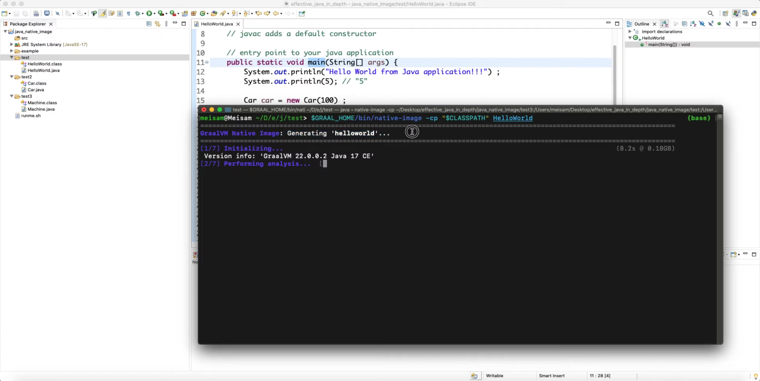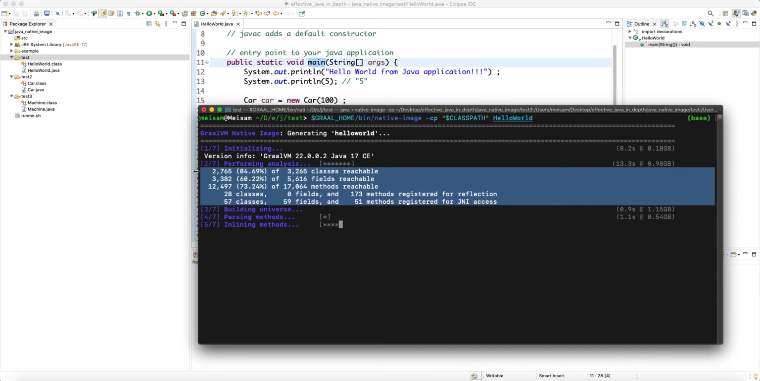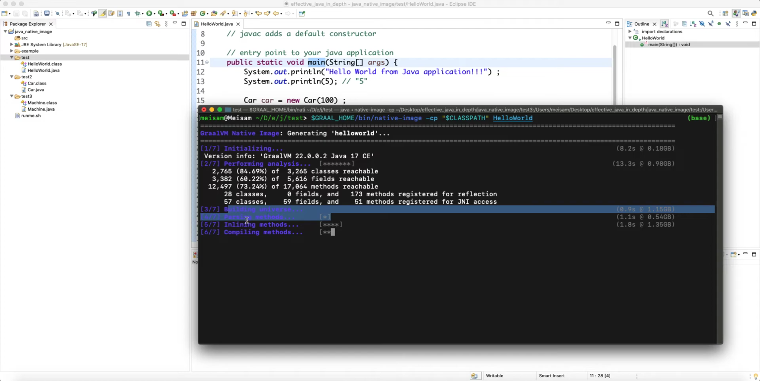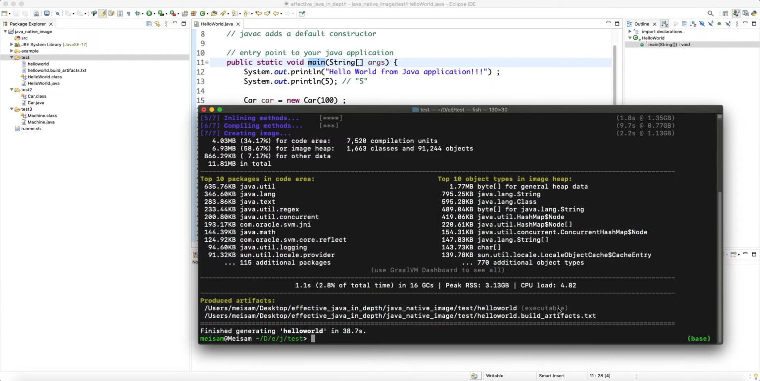The first one just gives you the information that it is able to successfully run the GraalVM native image command line tool, and it also gives you the version, GraalVM 17. Then it tells you how many classes it needs to successfully compile so that your application can run. Building universe, parsing methods, inlining methods. This means the static compiler of the native image is trying to optimize method calls, since inlining is easier. As you can see, it was pretty quick, and it tells me where it puts the final executable.